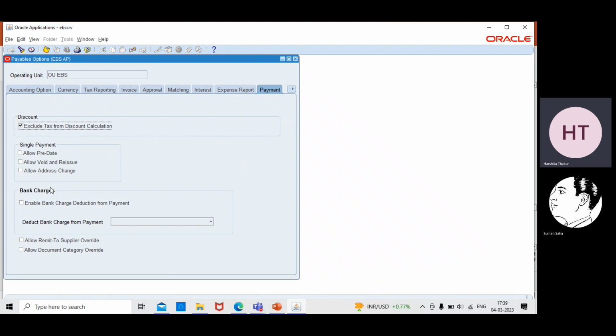And then for single payment, these three options are available. If you want any payment to be pre-dated, you can just enable this option. If you want to allow void or reissuance of any payment, you can enable this. If you want to allow an address change, you can enable this. So these are the three options.